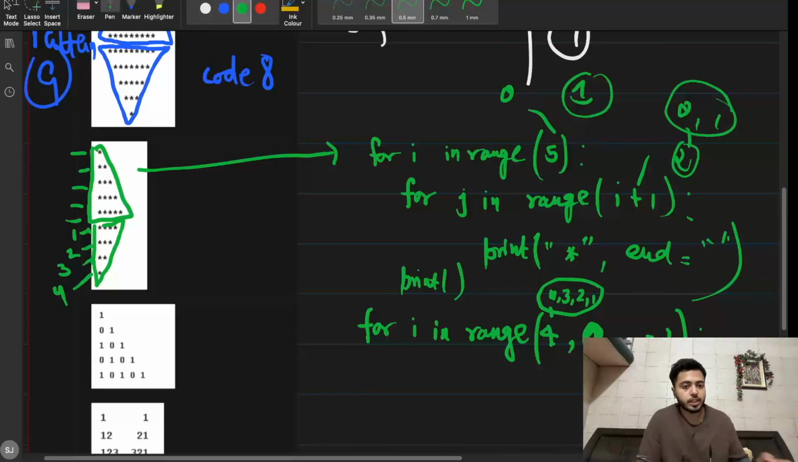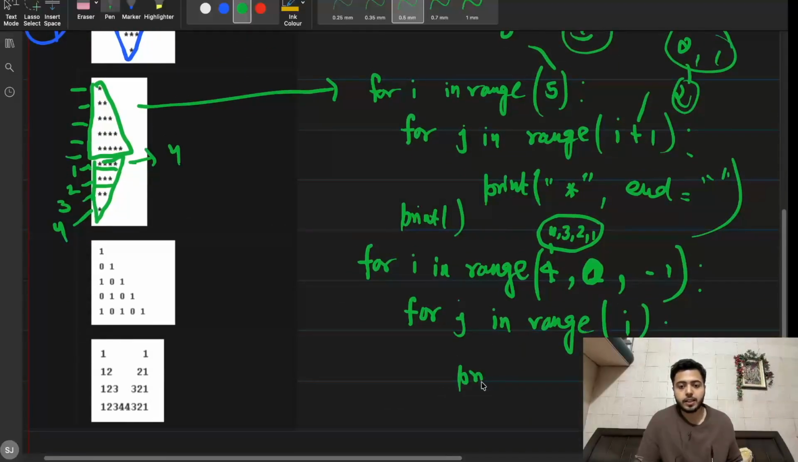So for i in range, these are the rows, and then the columns. For columns, how many columns do I need? When i is 4, I need 4 stars. When i is 3, I need 3 stars. So j will be equivalent to the value of i. When i is 4, I will have to run j 4 times to print 4 stars. So I will print this star, end with a blank space, and then a new line. I hope it is pretty clear.